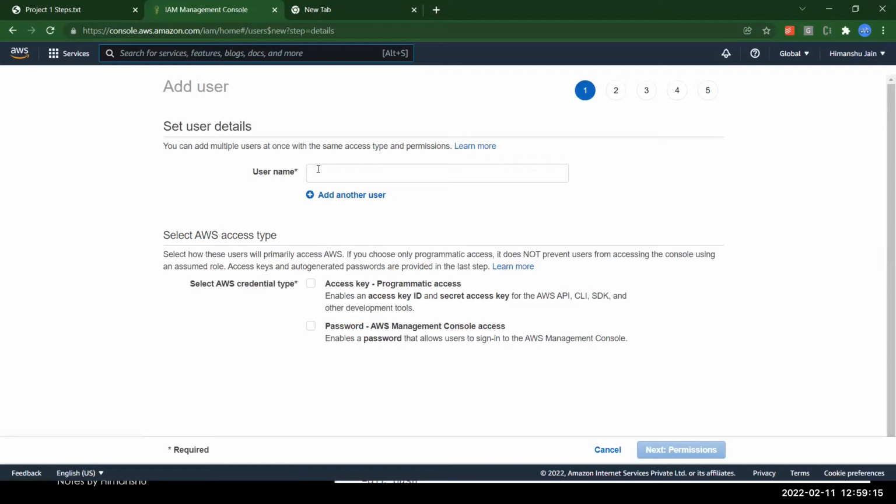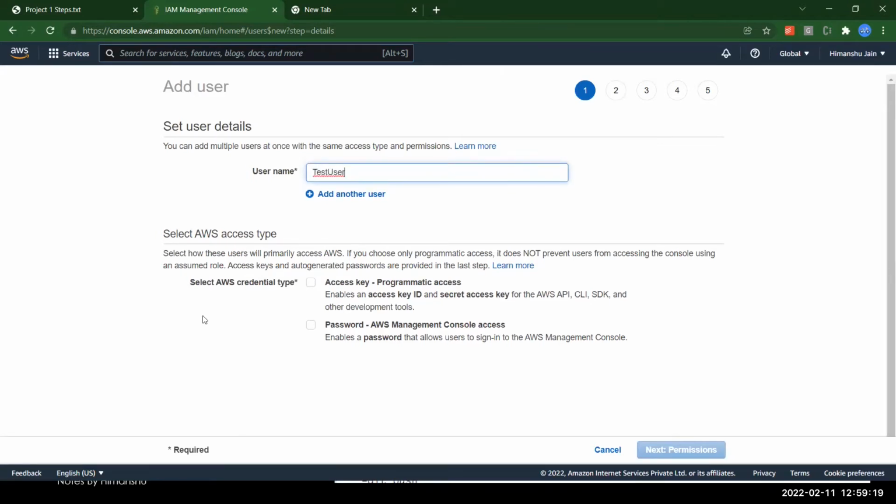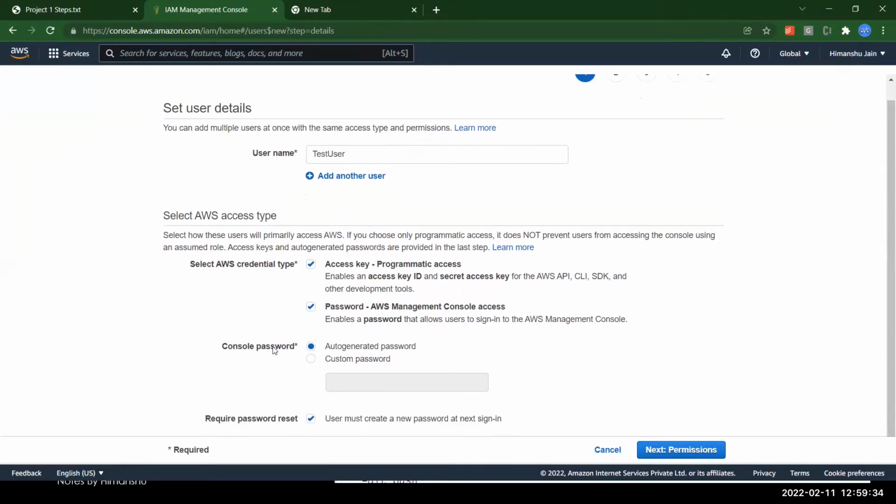And here we can give the name, maybe like test user. And here we can define credentials for this particular user. I can say I'm using this user from the management console, or programmatically I want to use it. I can select this as well. And console password, what would be the password? Two options are there. First is auto-generated password. AWS will generate one password for you, and you can check this. So the first time you log in, AWS will ask you to change the password.